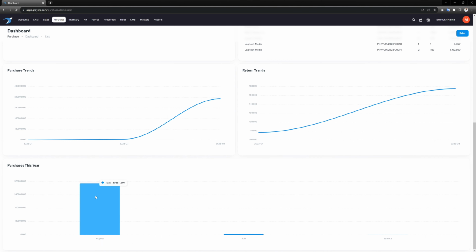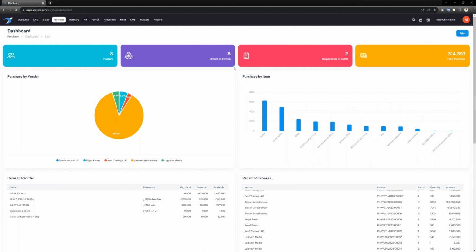August, I have purchased this much. July, I have purchased this much. So this chart, this dashboard, whatever you see, those are specific to a user. You can create your own dashboard. And later in the video, we will show you how to create your own dashboard.